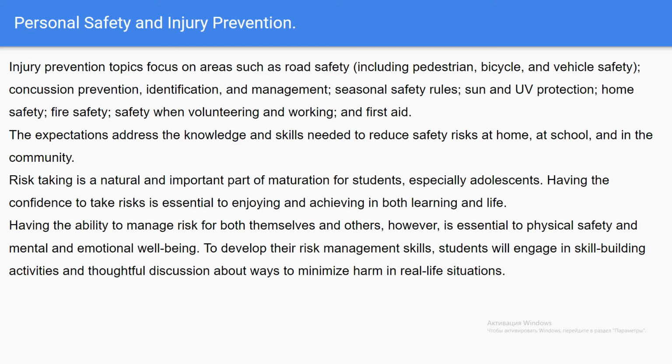And this information is very correlated, or could be correlated, with other subjects that you study or will study in the next years. So I hope that this information can be useful for you, not only in physical education classes, but also in other subjects, and most important, in real life.